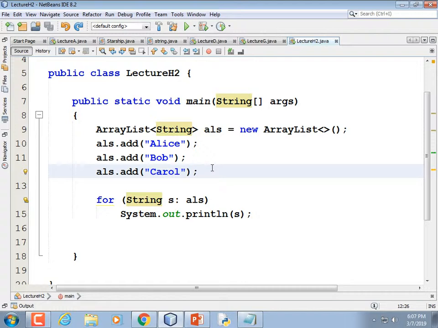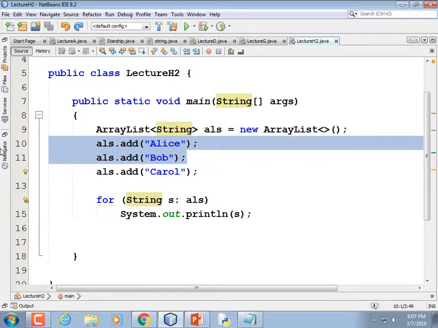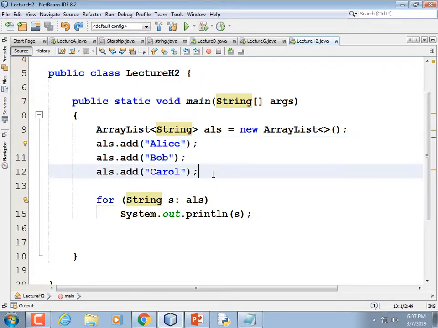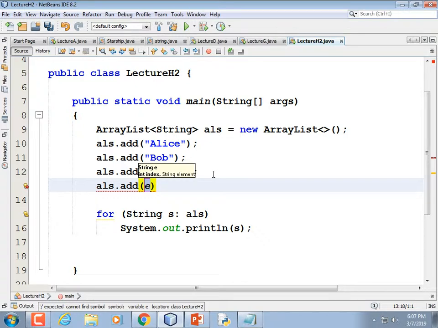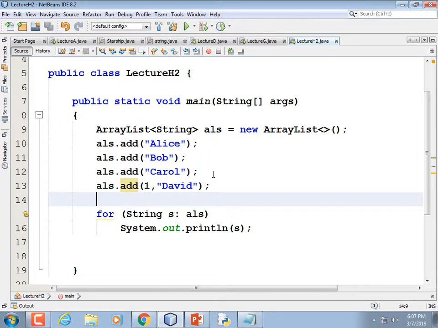Even better, we can insert things into the middle of the array list. What if we have some new guy, David, but he wants to be standing between Alice and Bob? Yeah, go back to the end of the line, dude. ALS.add, parentheses. We're going to give him an index number. We want this new element to be the second element in the list, because Alice is the first, and since she's index 0 and Bob is 1, we want this one to be element 1, comma, David, end quote. Now when we print them out, we're going to see Alice, David, Bob, and Carol. We were able to insert into the middle of the list, which would be quite a trick to do with arrays.